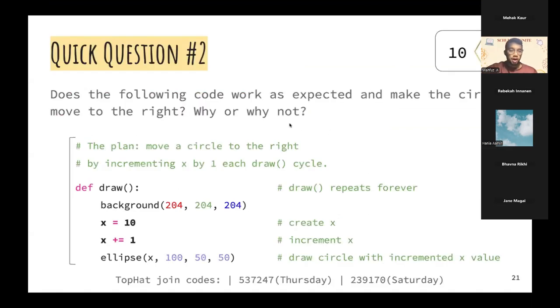Okay, so this is a top hat question right here. Does the following code work as expected and make the circle move to the right? Why or why not? If Mech, if you don't mind starting the top hats. Yes, the top hat question is now open. You should be able to see it.